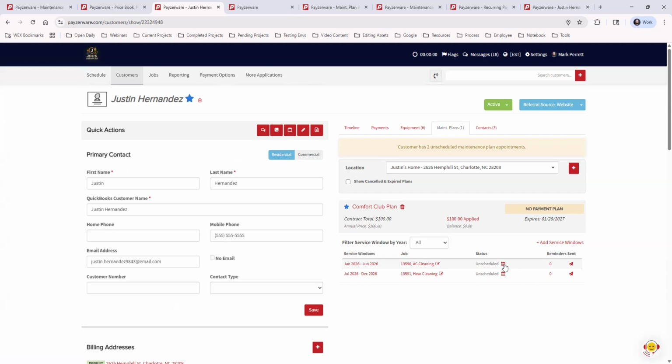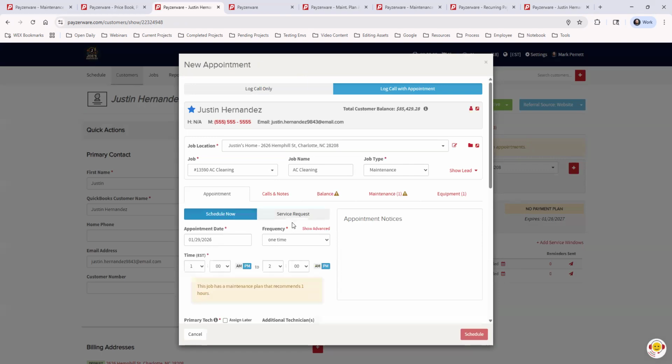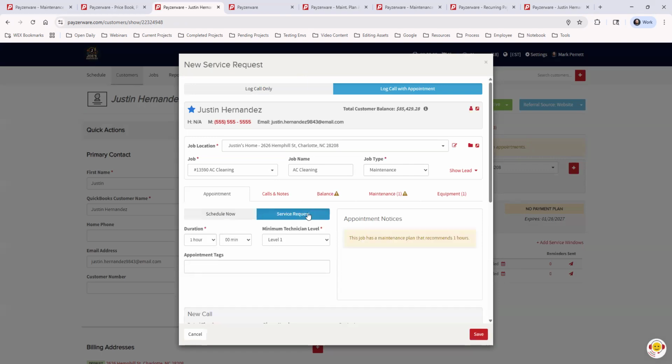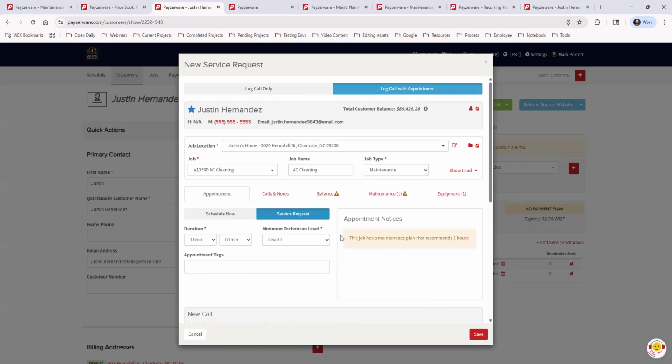So I can just schedule right from here. I can click on the calendar and I can either create a service request or schedule now. Service request would be if you want to set this up as an appointment, get all the details in there, write notes, add tags, and get it prepped and ready. And then that will show up in your work queue. So you could have all your maintenance visits in your work queue just ready to go. And then when it's time to schedule, you can do that from the schedule page and just drag and drop it onto the schedule page.